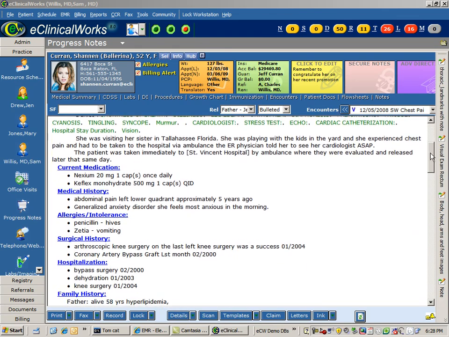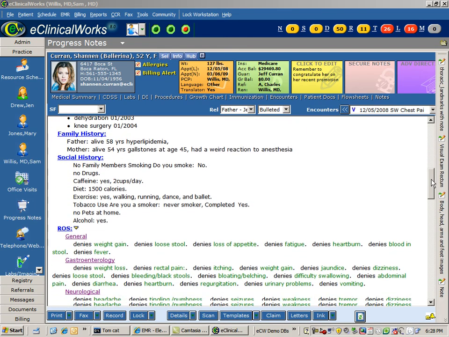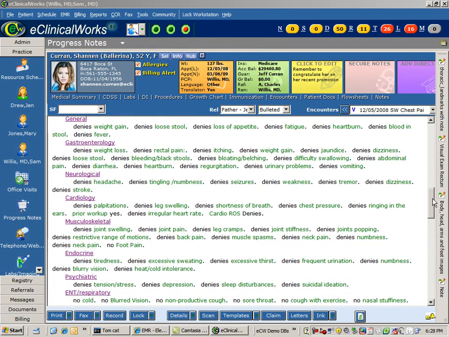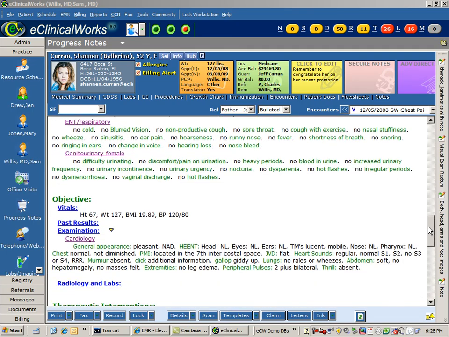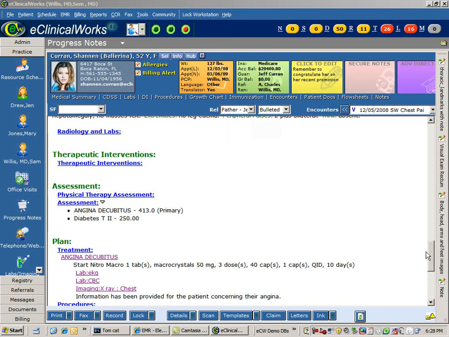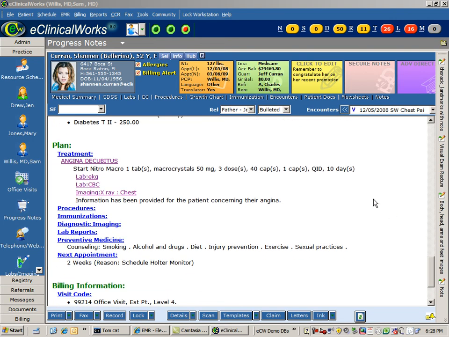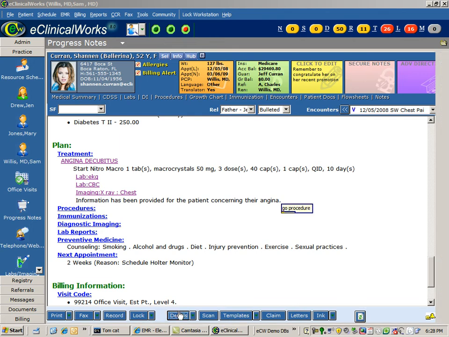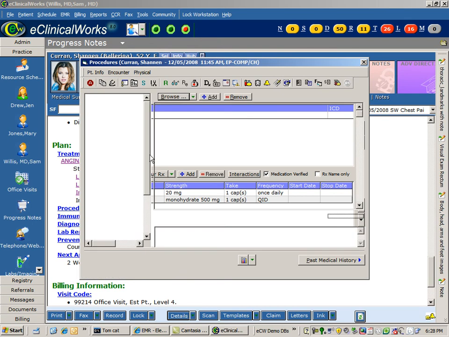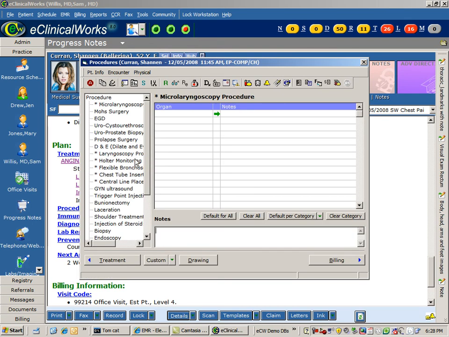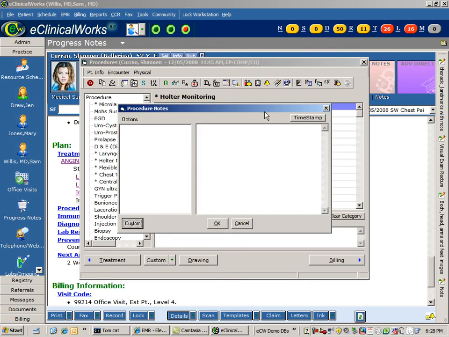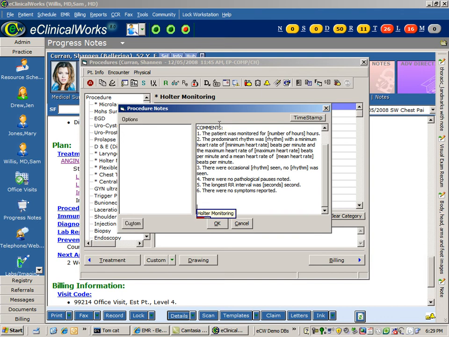Give you an idea what it may look like here. We can scroll down through the information that's been provided. But maybe I'd like to do that Holter monitor at this time. So let's just say go procedures. I'm going to click on Holter monitoring, go into that note and say Holter monitoring. Scroll up.